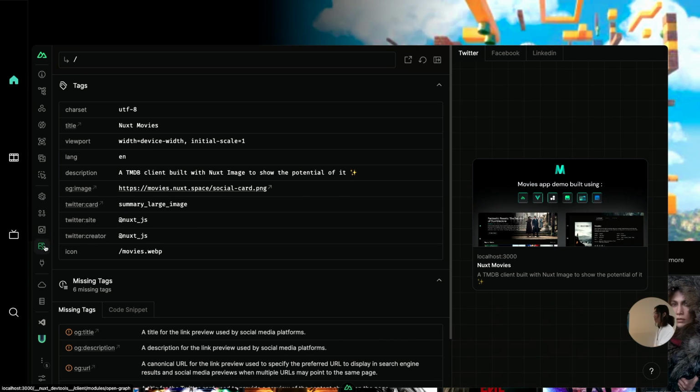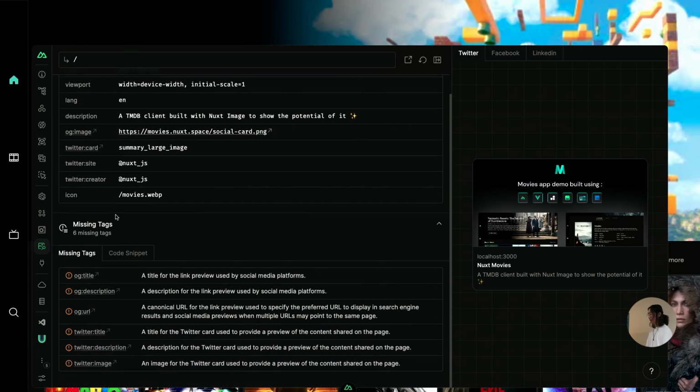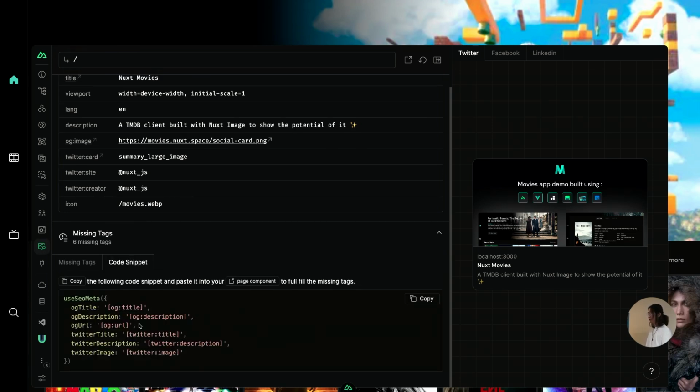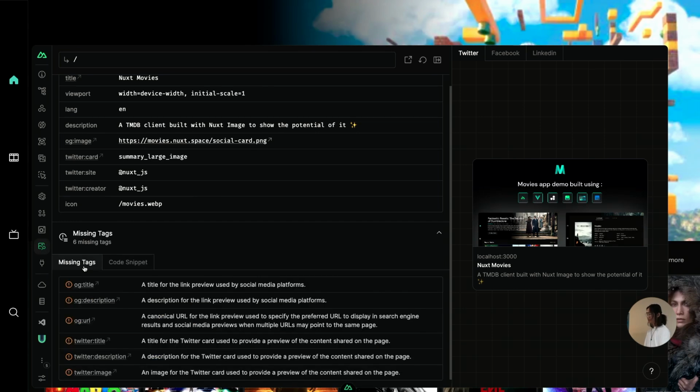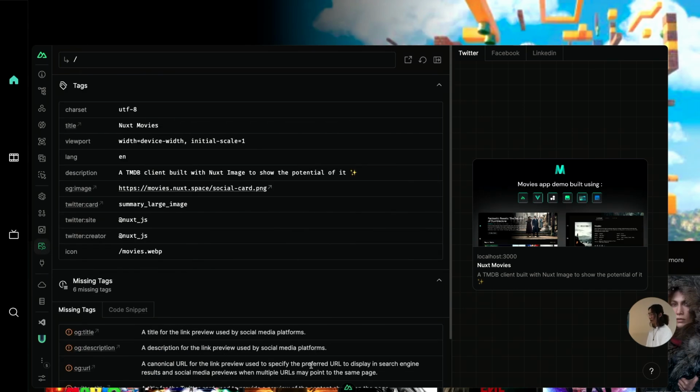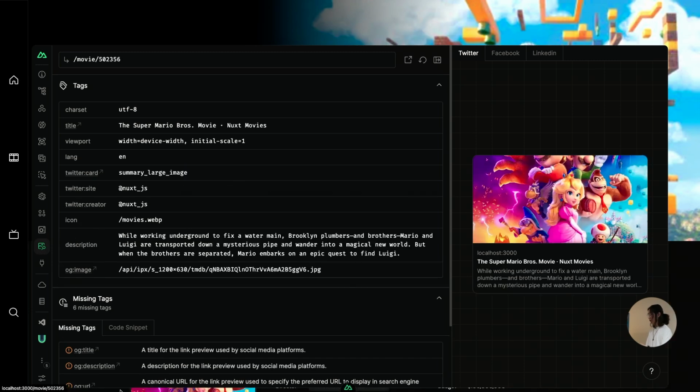The next thing is the Open Graph tool, so you can preview how your app is rendered on Twitter, Facebook, and LinkedIn. We're adding more, and you will get a gist of how many tags you are using, and it will provide some instructions on which tags are missing. If you want, we also provide code snippets for you to copy over to your app, so you can fill in the missing tags as is. And this is reactive: if I go to another page, you will see the data change based on the routing you have, and of course you can also type in manually.